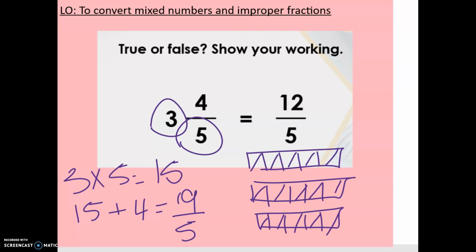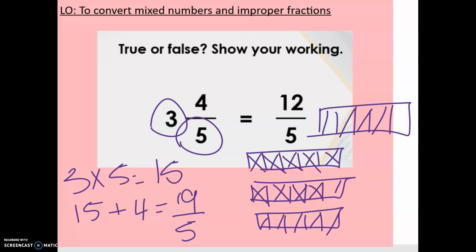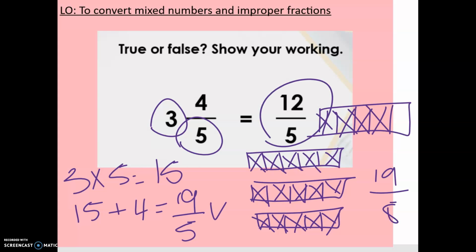And I've got 1 bar that's got 4 chunks coloured in, and I'm going to go round and count them just to check. 1, 2, 3, 4, 5, 6, 7, 8, 9, 10, 11, 12, 13, 14, 15, 16, 17, 18, 19. So I know my calculation was correct. I've definitely got 19/5. This said it was 12/5, so I'm going to say that that is false, and I can prove it's false by looking at my calculations underneath.